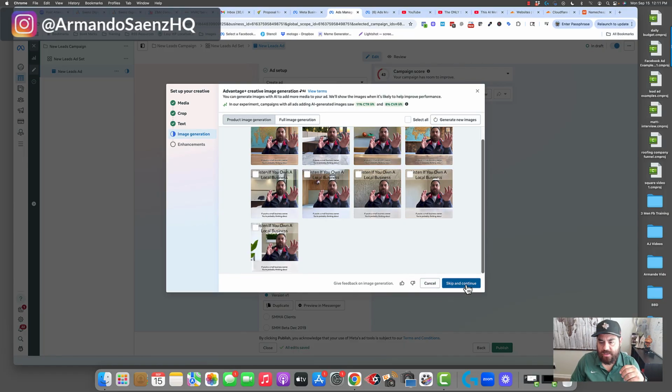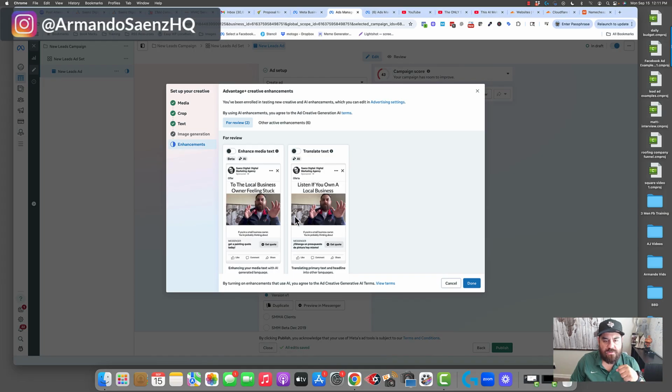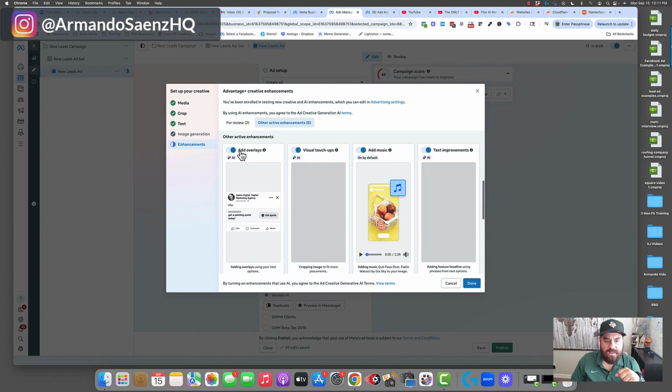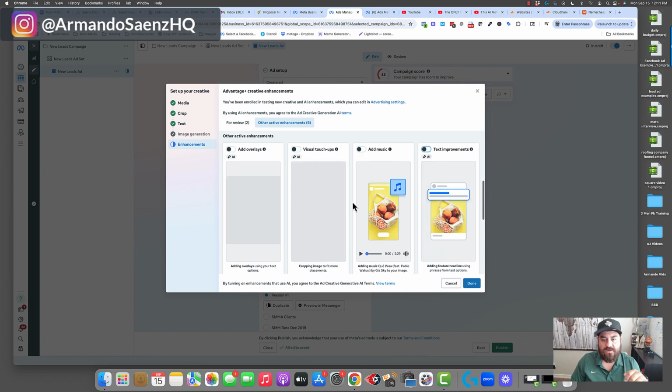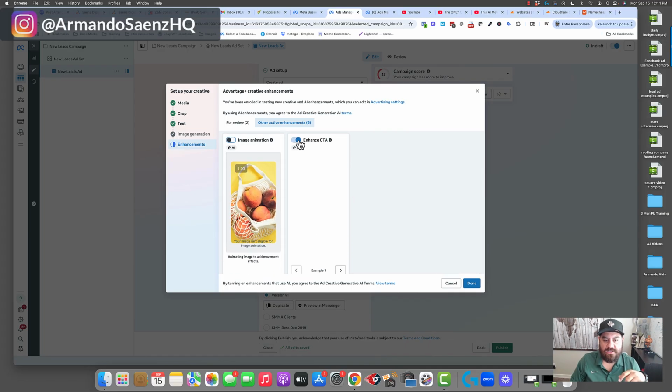So I typically go skip and continue all these settings. Same thing for me goes with all these enhancements that Facebook's going to try to do. I try to find them, and I want to make sure that I don't use those because I typically don't like those. They don't perform very well for us and for our clients at all. So I just go ahead and turn all those off.